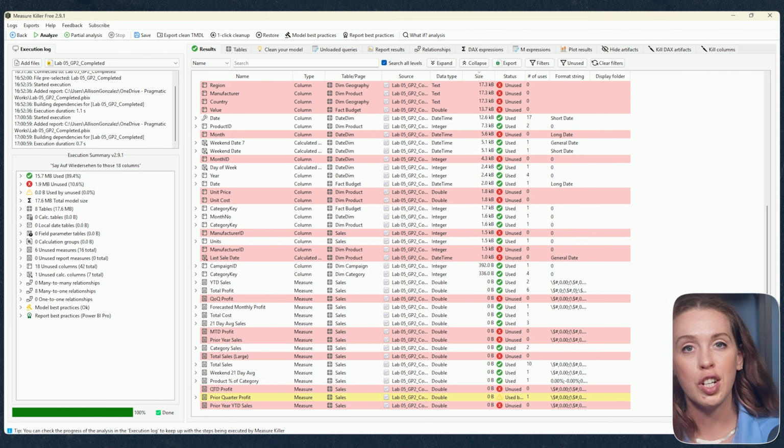So Measure Killer scans every page, every visual, and every interaction in the report. It's looking at what measures are referenced, which columns are referenced, and it also understands dependencies, as we saw, with those used by unused. So if it's a measure that's only used by another unused measure, we saw that it would catch that. This dependency tracking, this is what I love.